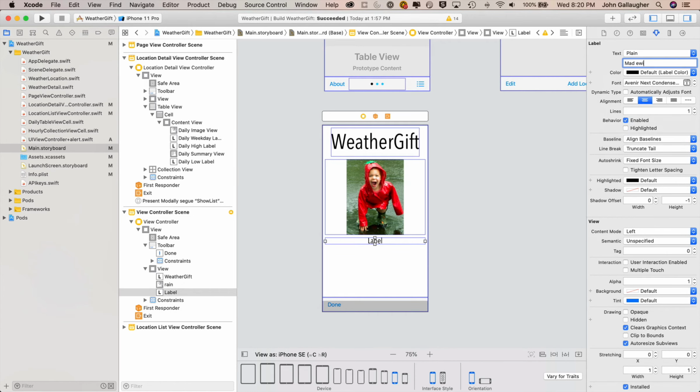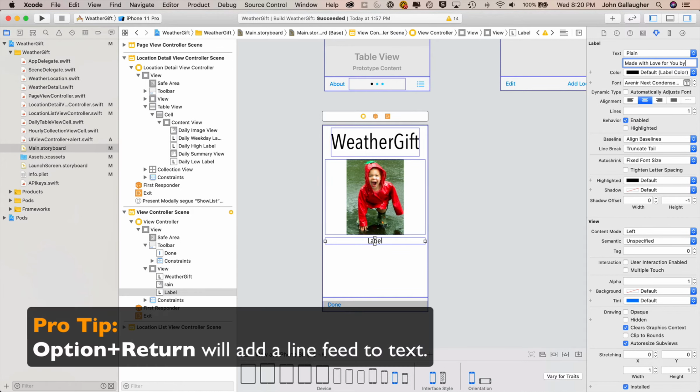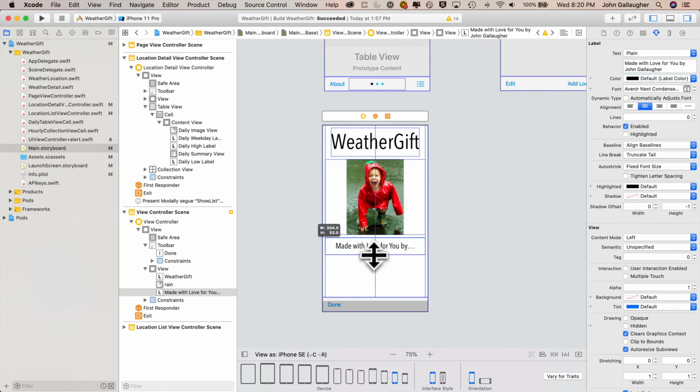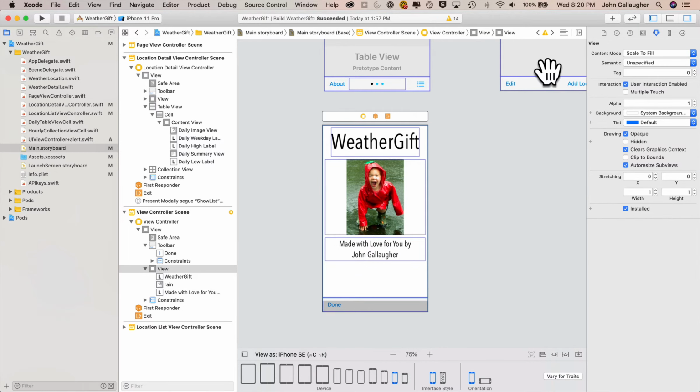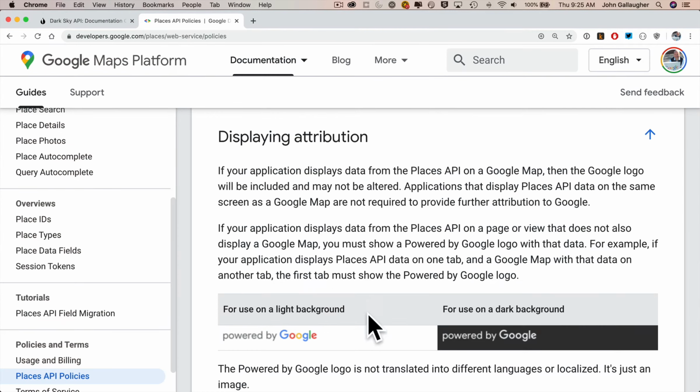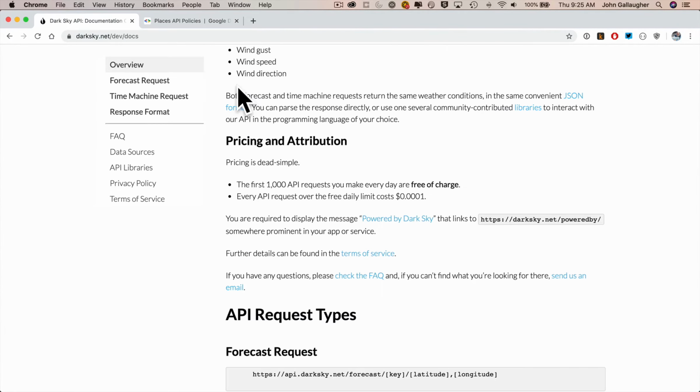I'm going to put in Made with Love for You by, and then if you do an Option Enter, that'll force a carriage return into the text, and I'll put my name on the second line. Then I'll set my lines to 0 and just adjust things. Now down below this, I'm going to put the Powered by Dark Sky and Powered by Google images. Those are both required as part of the terms of services in using these APIs.